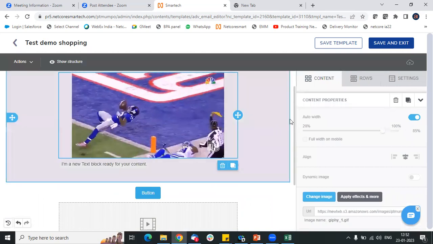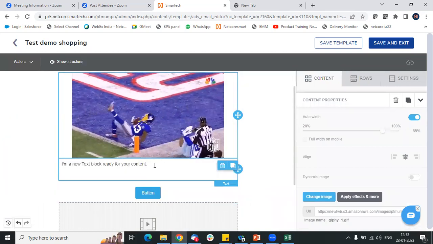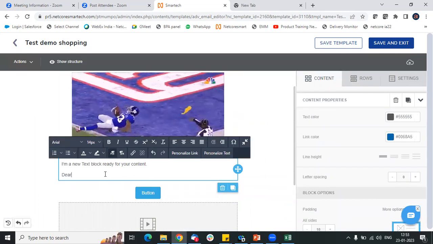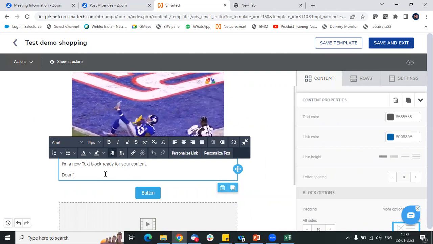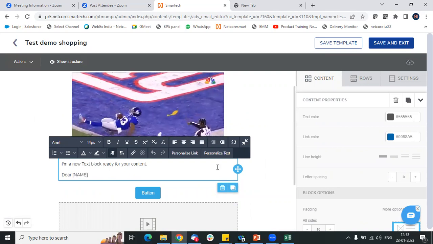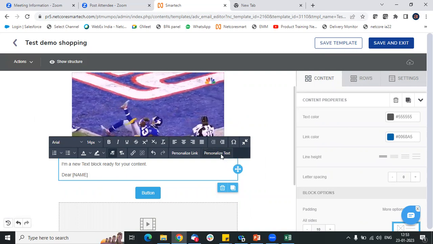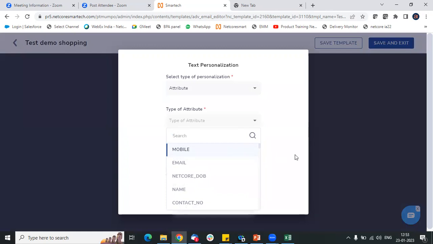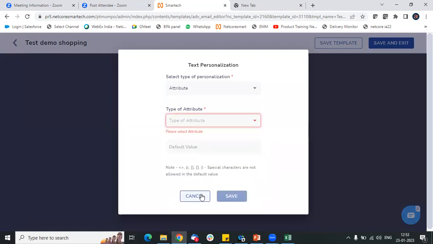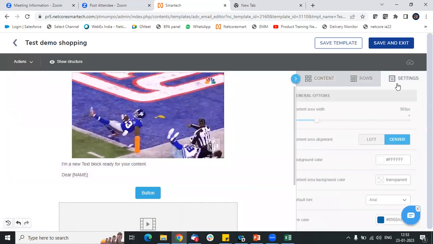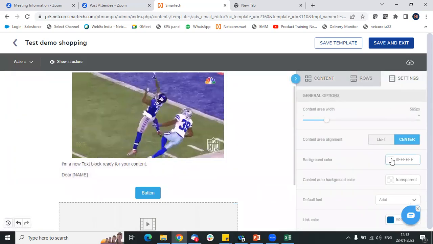Okay, and then I can maybe put in the remaining content. I can personalize my content. Let's say if I want to add the name of my customer, if I have an attribute name, I can use this like this. I can select from the text as well, the personalized text option. Automatically, I can select the attribute from my list. Okay. And then you can do background color coding to it. A lot of options are there for the drag and drop builder.